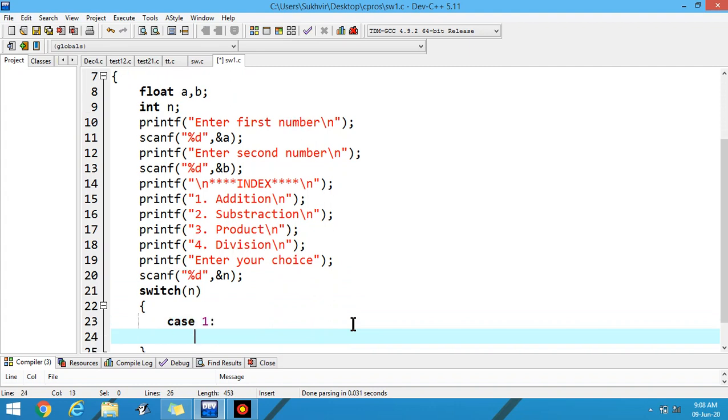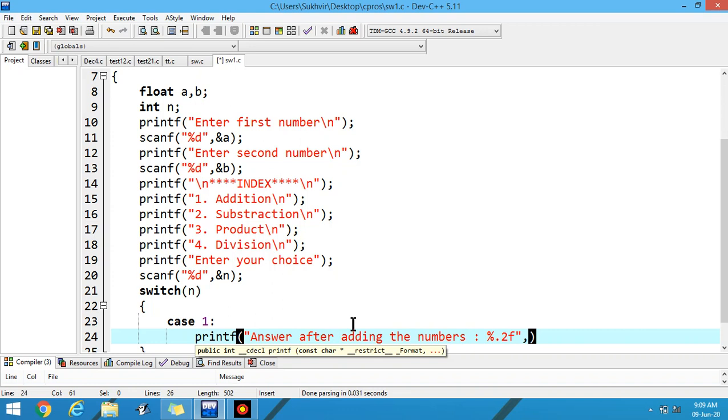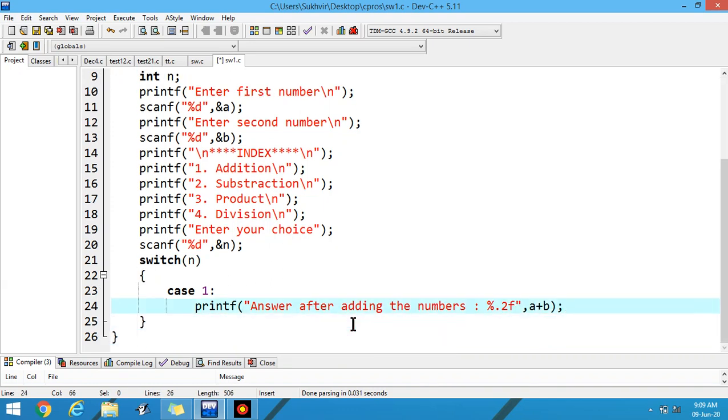For the first case, you have to apply the addition. printf "answer after adding the numbers is equal to %0.2f", up to 2 points of decimal if you want to display. Now you can write here a plus b. And you have to apply break.